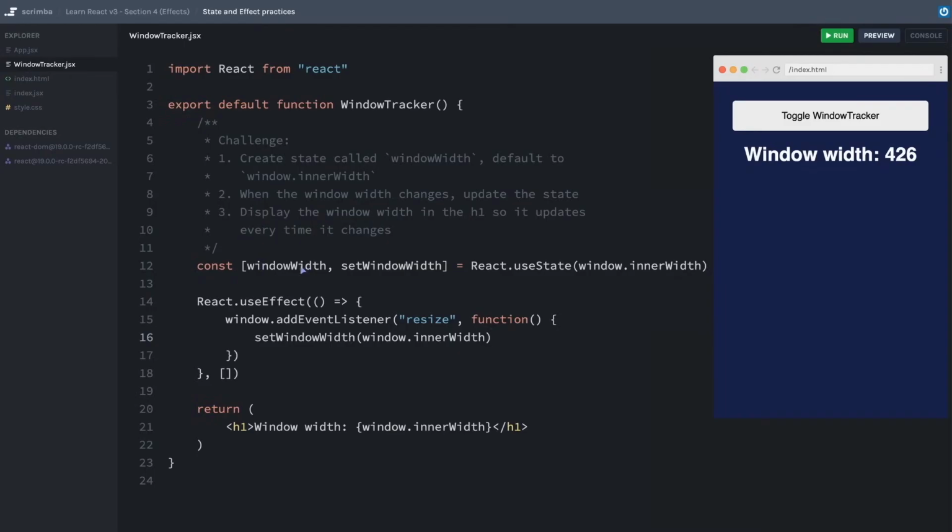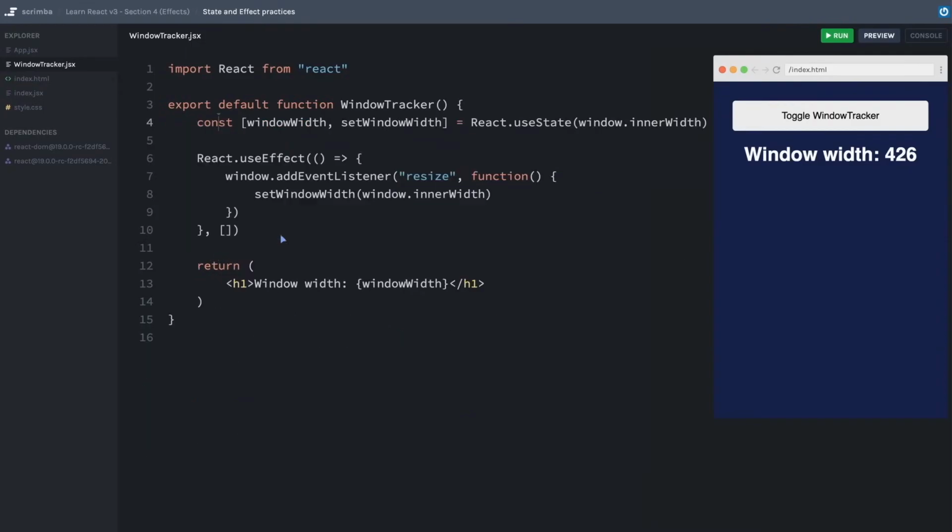Then lastly, I'm setting window width in state, but I'm not actually using it anywhere, so I will replace window.innerWidth with the state value of windowWidth. Let's clean up our challenge text, hit save, and we'll try resizing the browser, and look at that. Our window width is accurately reflecting on the page for the user to see. Well, now let's take a look at a little bug we have.